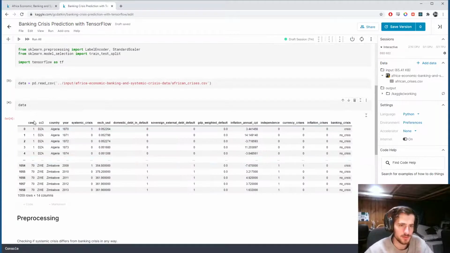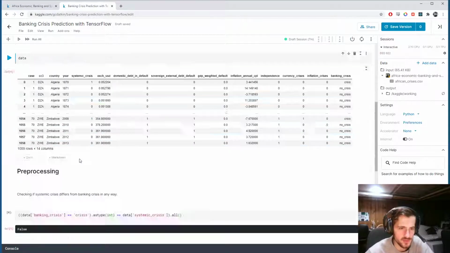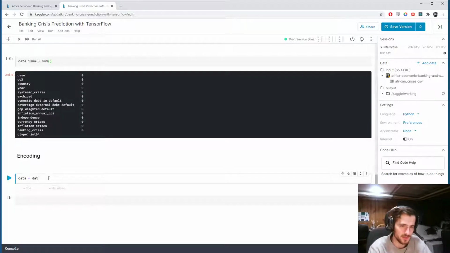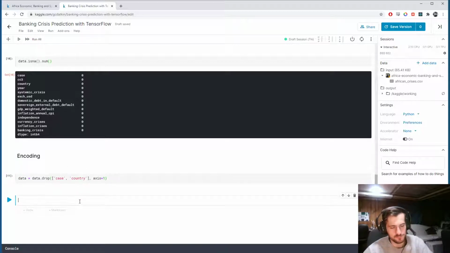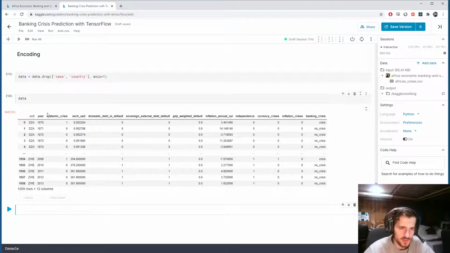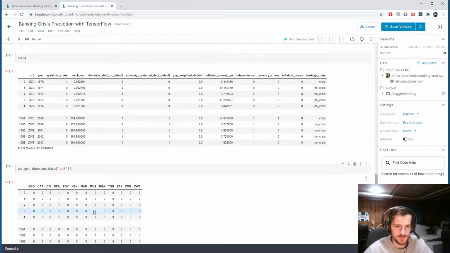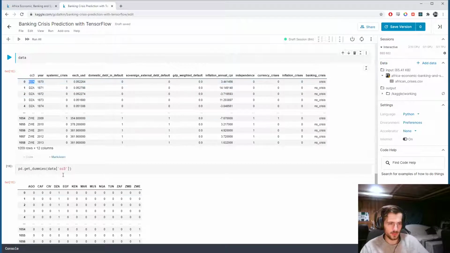Yeah. So before I do that, I'm going to drop the other ones. So case and country are getting dropped. Data equals data.drop case, country, axis equals 1. Alright. Now we look at data, it looks like this. We're going to take CC3 and one-hot it. So if you know get_dummies, if we take the CC3 column, that will return the one-hot version of it, where the values for a given example have now been converted into ones in the column of the old value.